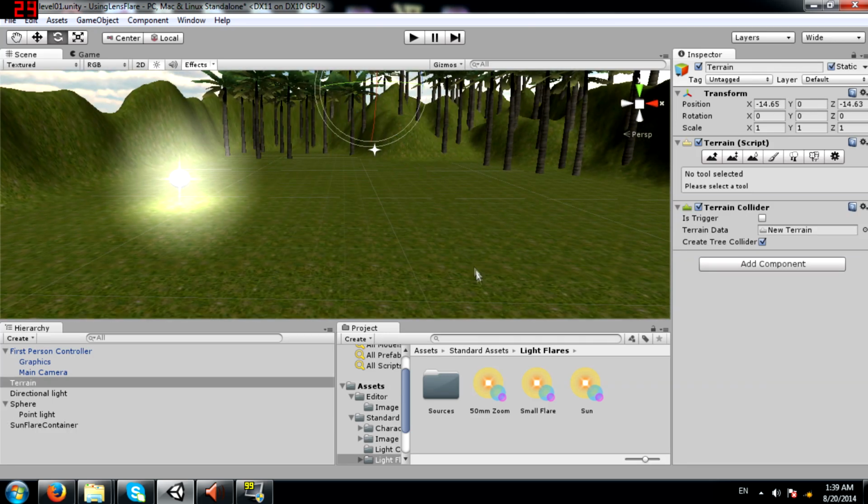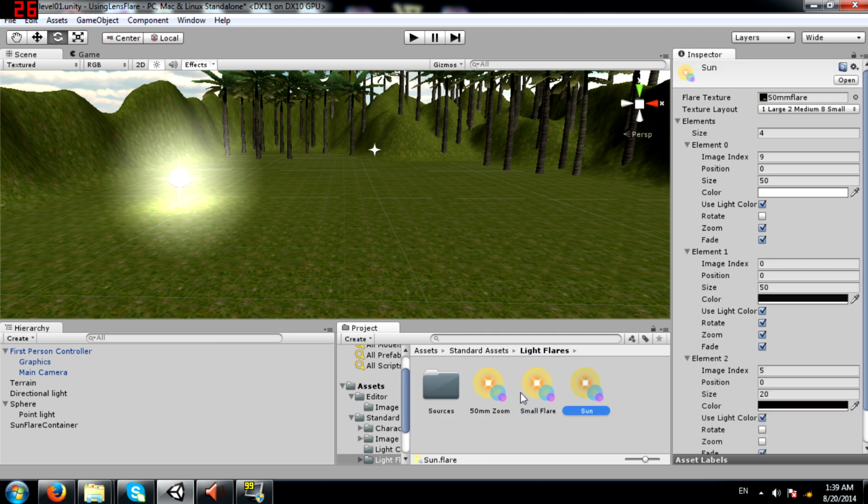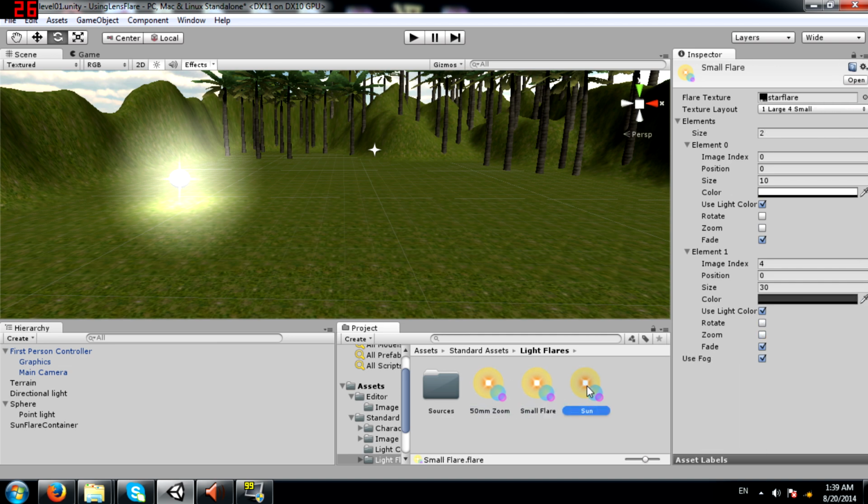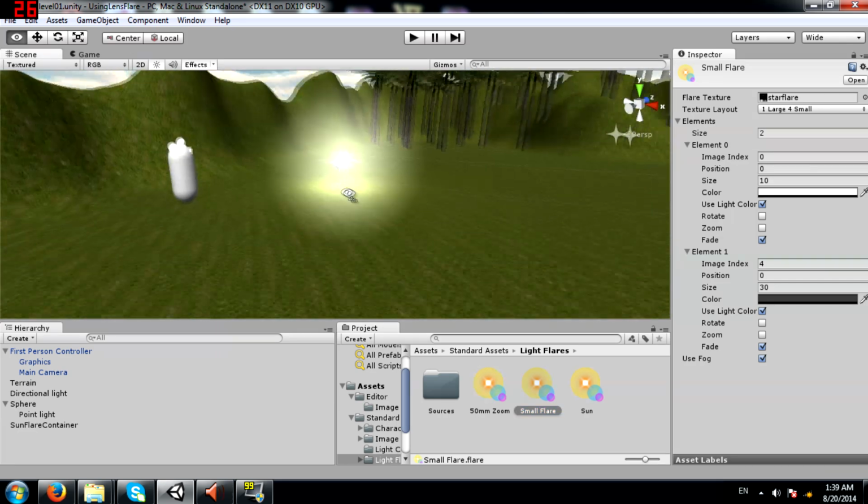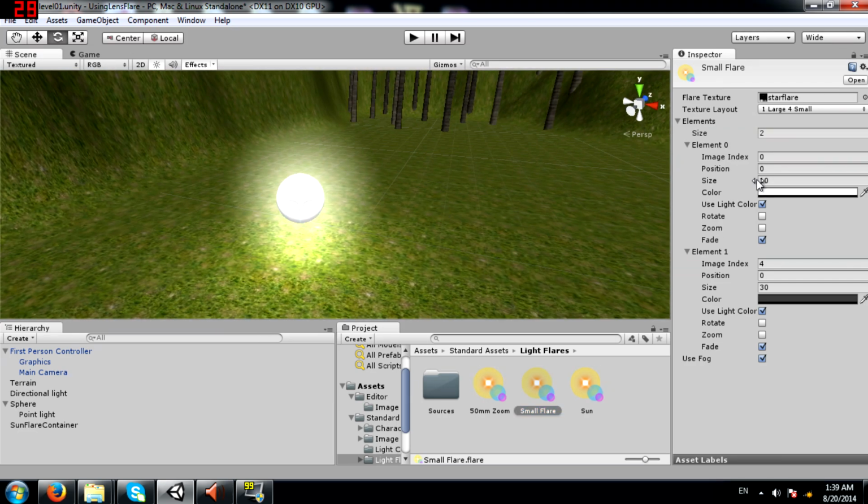Alright, next let's see how to change the values of the flare itself. Let's select small flare. Alright, so within this flare object you have a couple of different properties. First of all, flare texture. This is a texture that you have made. It's a texture with a couple of different textures inside it, which you have made so that they can be used within your flare component or within your flare object. Well, within your flare.